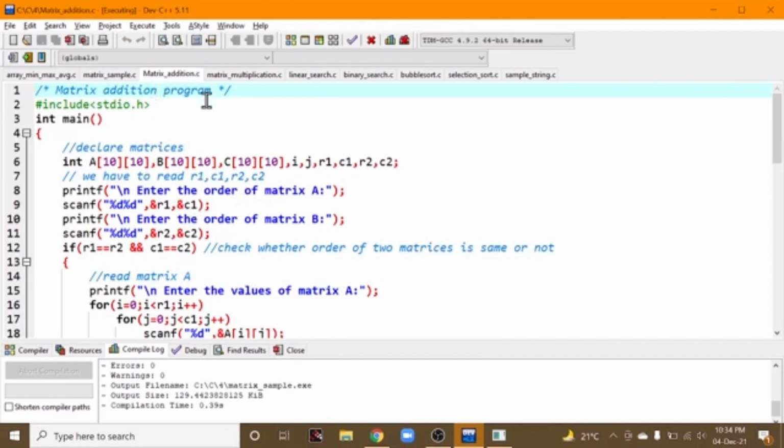So you want to add two matrices. How will you add? Simple. You need two matrices A and B, and to store the addition you need an external variable. I'm using C here, and i, j as iterative variables, row1, column1 for matrix A, row2, column2 for matrix B. These are the basic things which you will be writing.